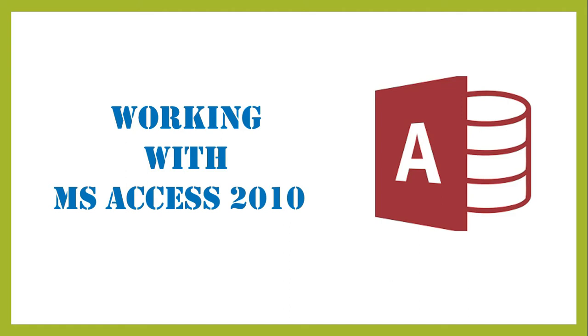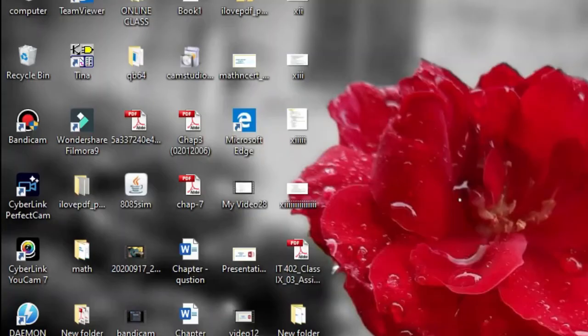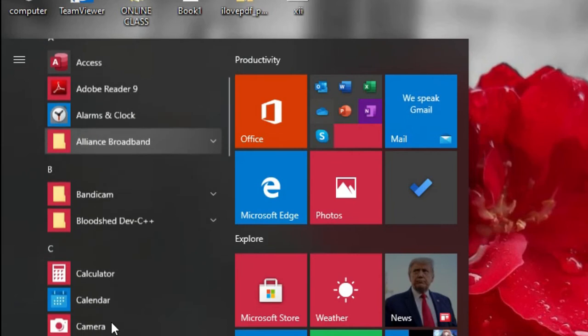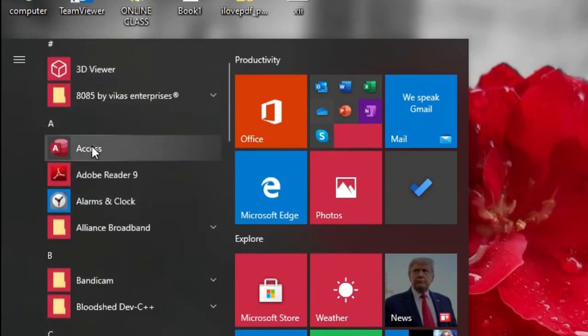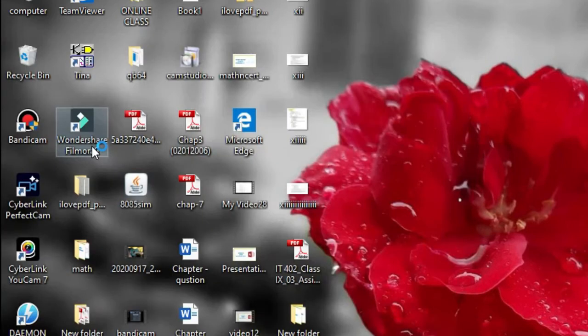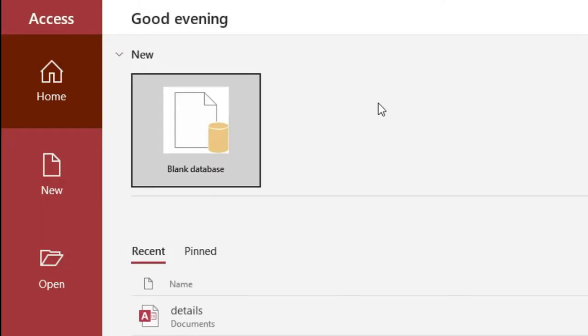Okay, so at first, views of a table. A table in MS Access can be created in datasheet view or in design view. Okay, so at first we will learn how to open MS Access 2010 in your computer. So at first click on the start button, then search for MS Access. Here it is, MS Access. So click on it. If you click on it, then the MS Access window will appear like that.